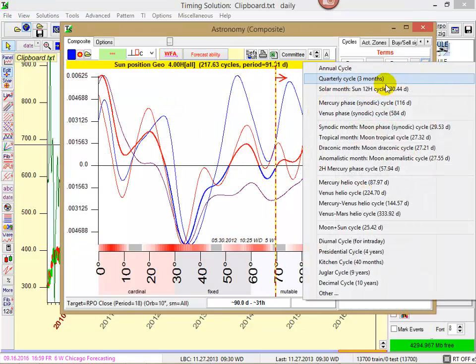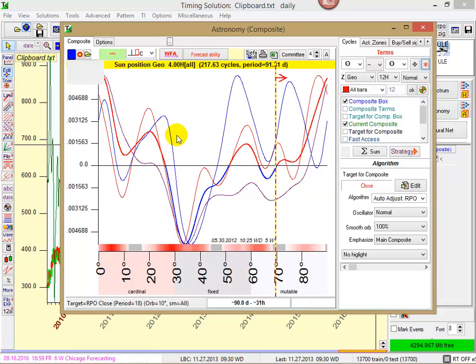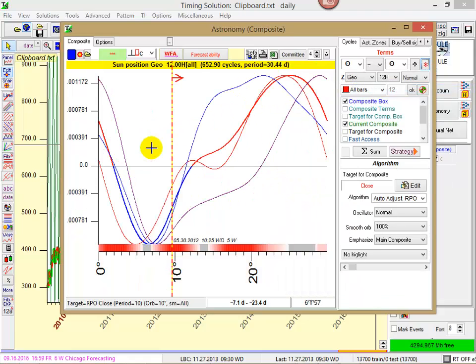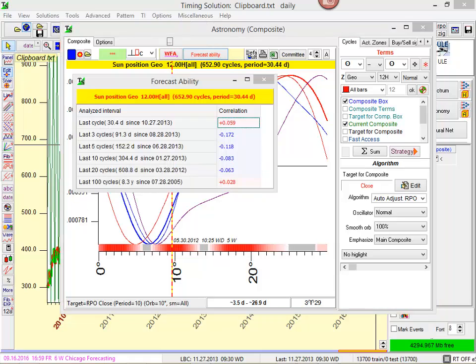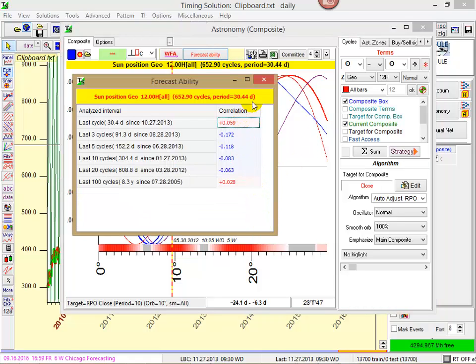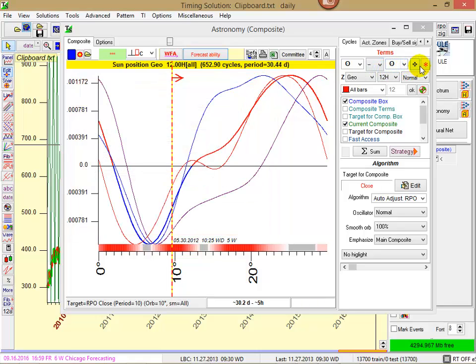The next cycle, solar month. It's a pretty stable cycle, but what about forecastability? It calculates. It's not a good cycle. It's not working.